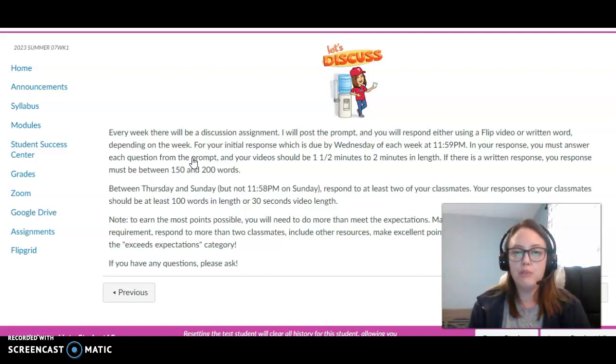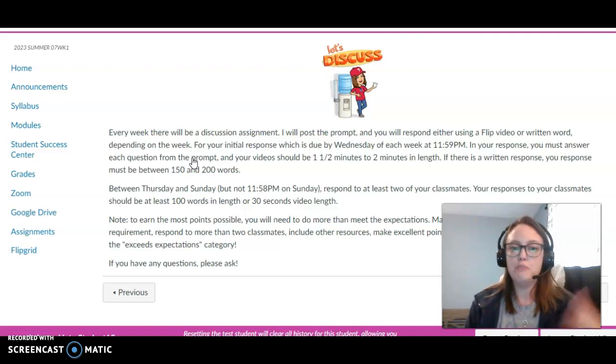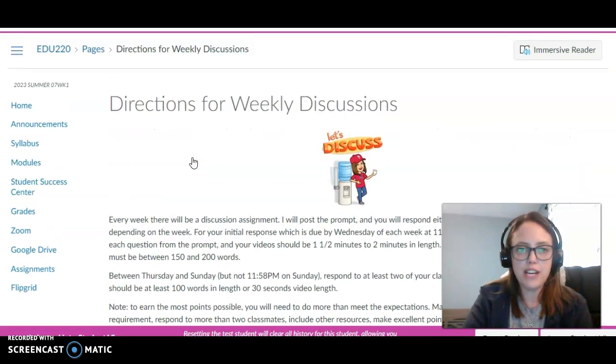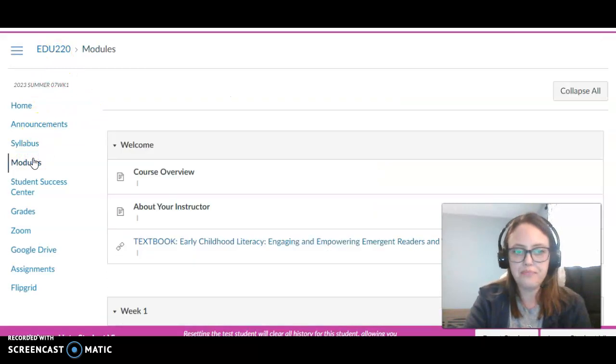But note that to earn the most points possible, you'll need to do more than meet the expectations. So you'll see in the discussion rubric, there are 4 categories: exceeds expectations, meets expectations, approaching expectations, and then does not meet. Most of you will be in that meets category. Okay, if you want to move into the exceeds expectations, make sure that you're reading the exceeds expectations category and then doing everything there in order to get those points. Okay, so those are the directions for the weekly discussions.